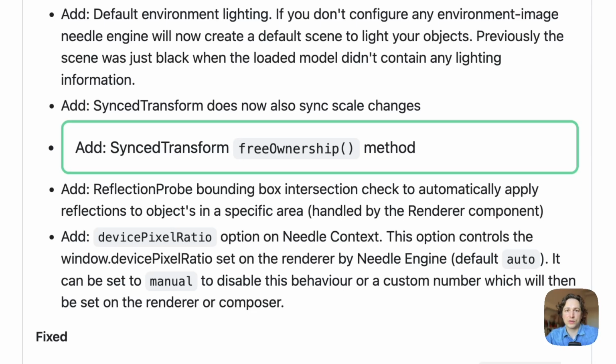So ownership, if you're not aware of that, is a core concept in our networking implementation, which basically means that objects that use ownership know which player they currently belong to. So only that player may be able to do interactions on them or call methods on it and so on. And that's what ownership is for. And SyncedTransform by default transfers ownership when someone else grabs an object. So basically, when I'm grabbing an object, I'm gaining ownership of that. When someone else grabs that object, then ownership is automatically transferred to that person by default.